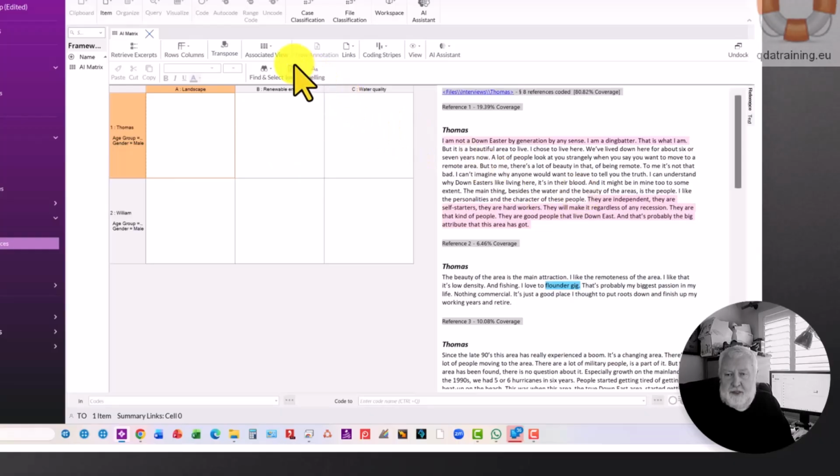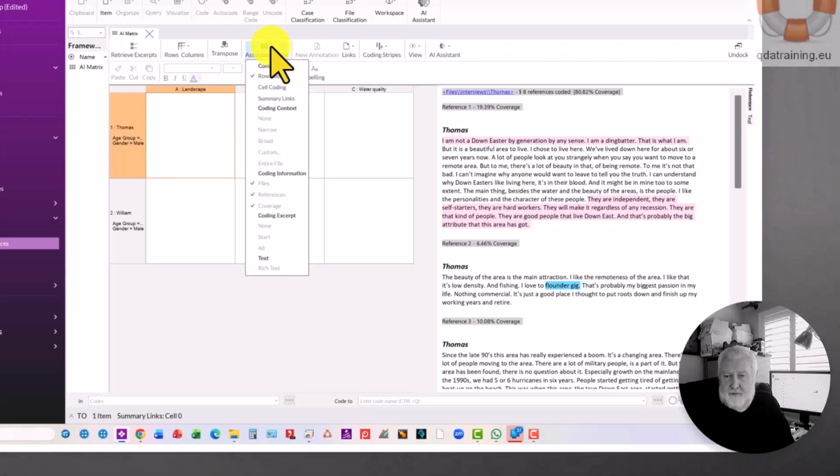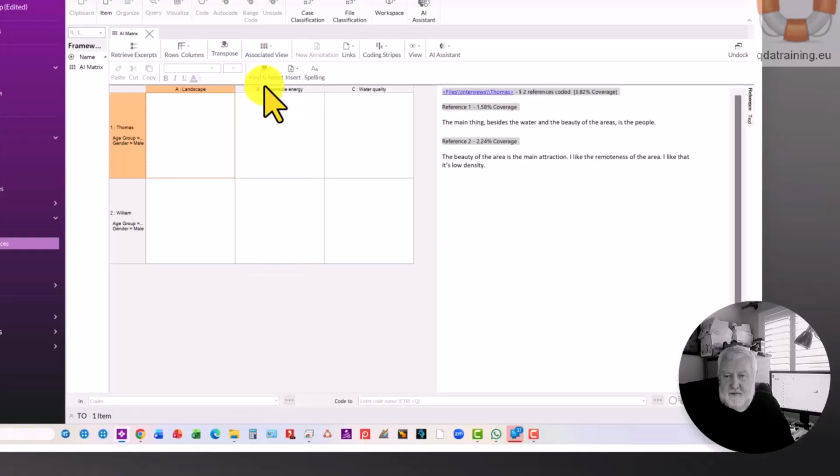So, but just to see, if all I want to see is what's in that cell for Thomas, I have to change the view up here. Sorry, I'm going up to associated view, and I don't want to see the row coding. That would show me the whole row for Thomas. I want to see the cells. So I'm switching that to cell. Now what I see when I click into landscape is just what Thomas said about the landscape.